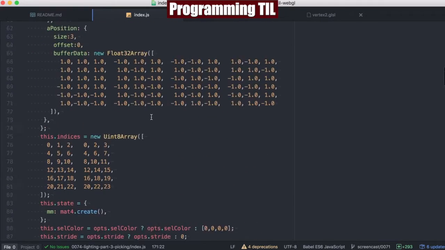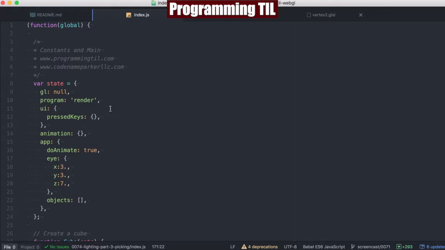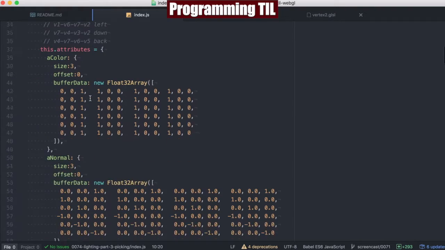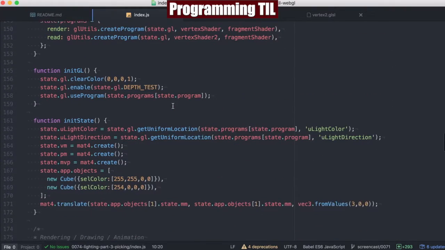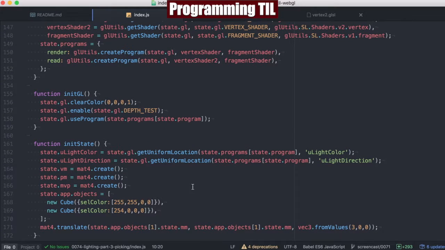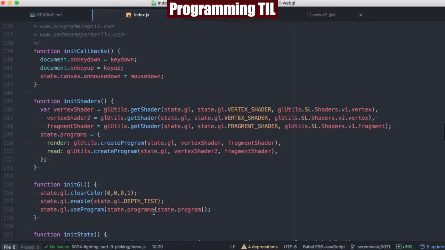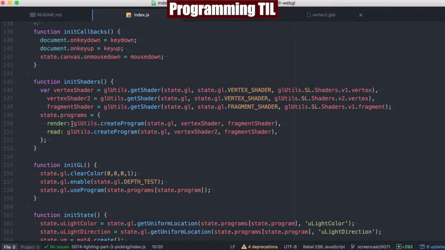So right now we have this application, and a few new things that you'll see here. We have a program state called render. As we scroll down to the initialization of our state, you'll see that we have a couple cubes here. And right above, in the init shaders, you'll see we are going to set two different programs now. So we have multiple programs: one that uses vertex shader and fragment shader, and another that uses vertex shader 2 and fragment shader. So they're going to share the same fragment shader, but we have two different vertex shaders now. One for reading and one for rendering.